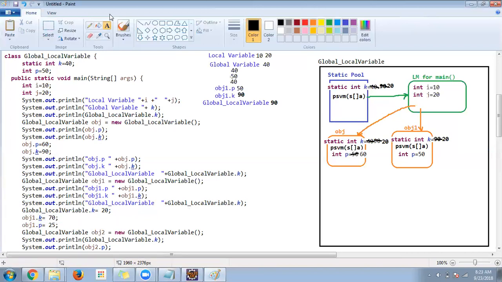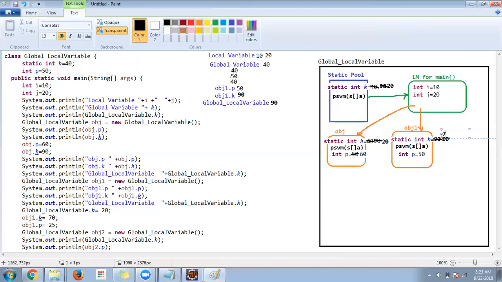Now, again, obj1.k equal to 70. Now what will happen? Now we'll be referring with the help of my object name. Do I have any object called obj1? Yes. So the value 20 is replaced, and it gets overwritten by 70. Yes, correct. Now it will be 70.